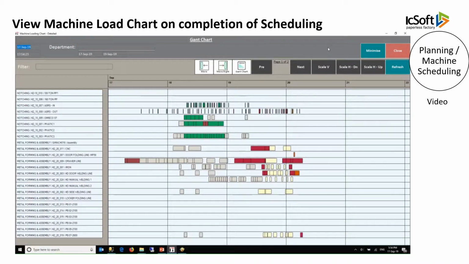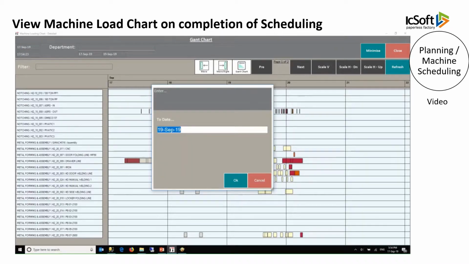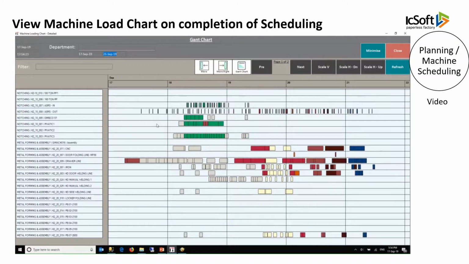Once the scheduling is completed, we can check the machine load chart in detail. Click on Machine Chart Detailed. Select the To Date. You can see the current load for each machine under all the departments.